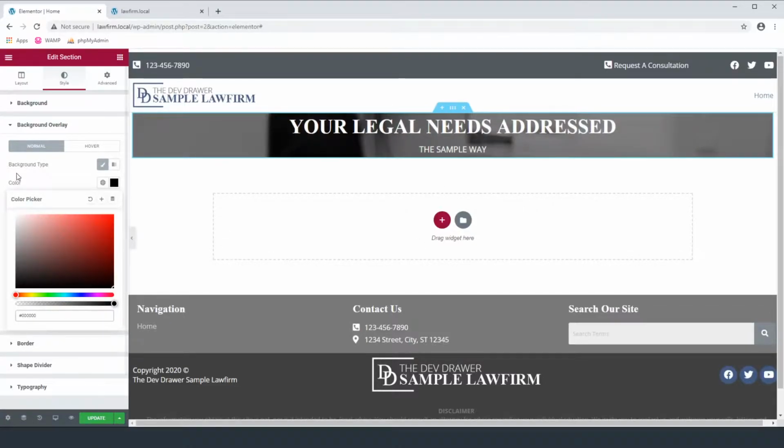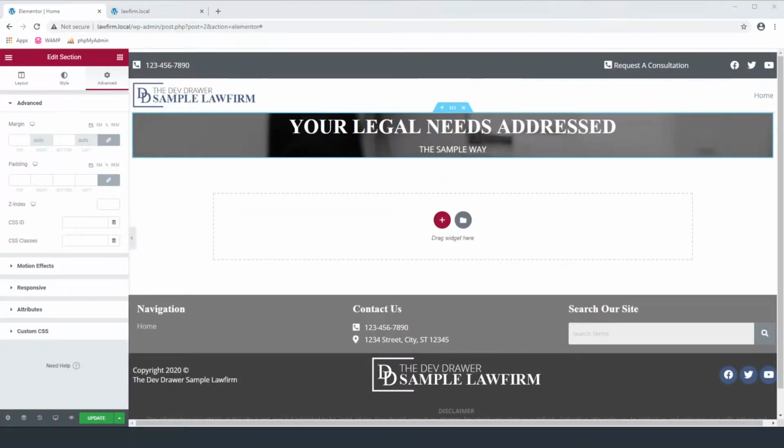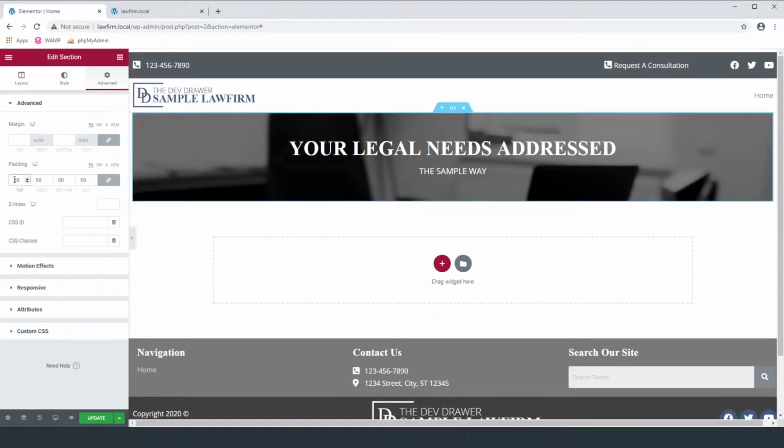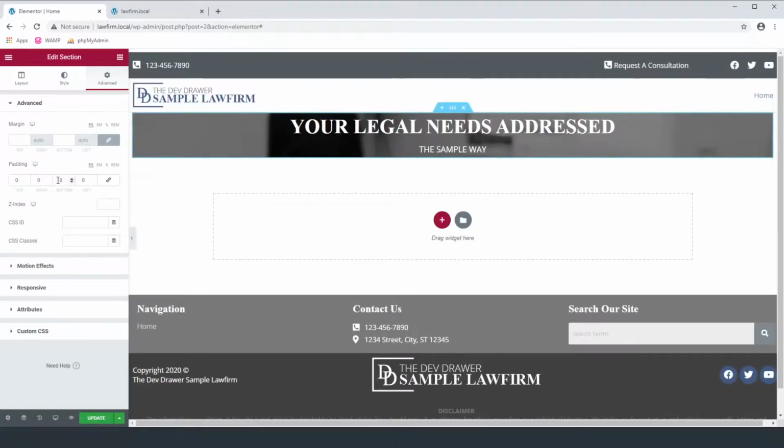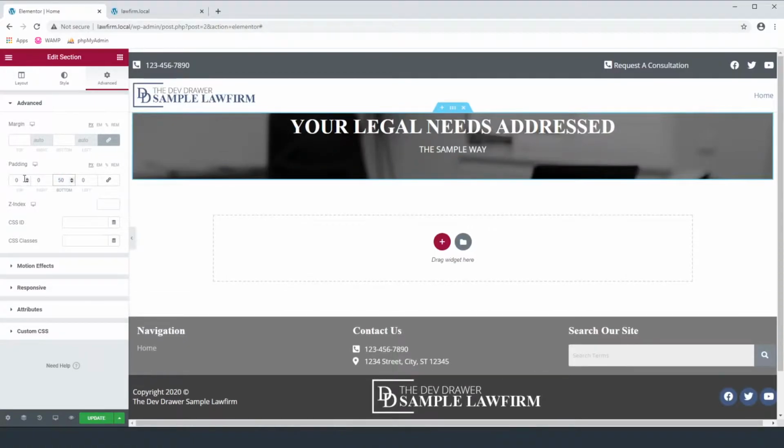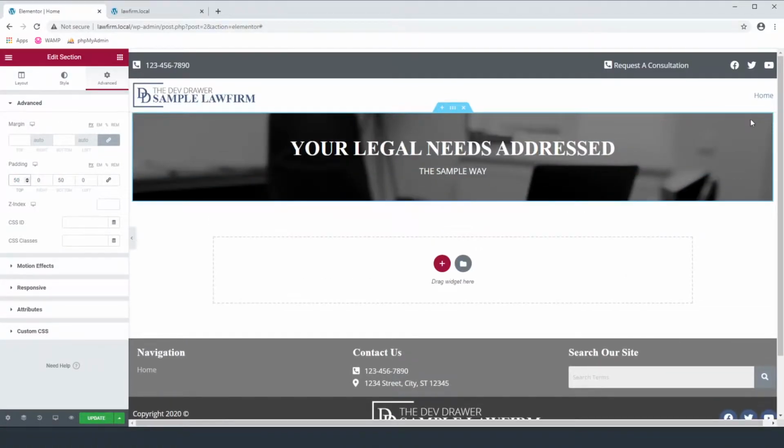I think that's good. Alright, so let's also give it some padding on the top and the bottom so it's not so bunched up together. Let's see, margin. No, we want to do padding. Yeah, let's do it here. Okay, let's say we want to do 50 pixels. No, don't need all of them. Let's make them all 0, and we're just going to do 50 on the bottom, 50 on the top.